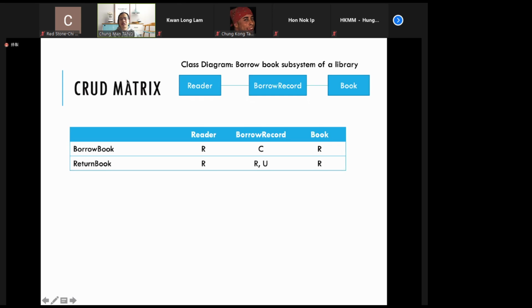For the CRUD matrix, we may simply put those classes onto the columns of the CRUD matrix. As the subsystem is about borrowing books, obviously we should have a borrow book use case.